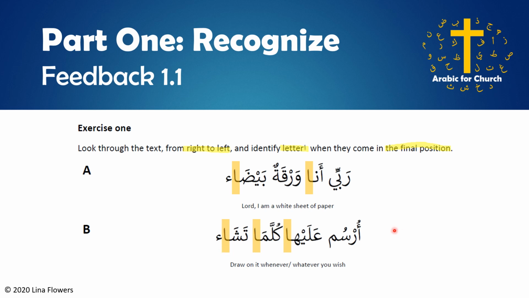Okay, so I'm going to read the phrases out to you now. And I want you to listen and see if you can find the glottal stop at the end of the words. ربي أنا ورقة بيضاء، أرسم عليها كلما تشاء.